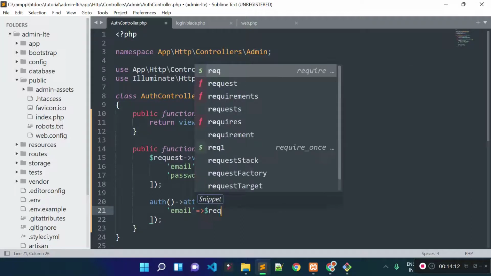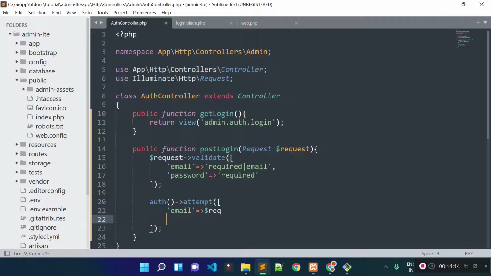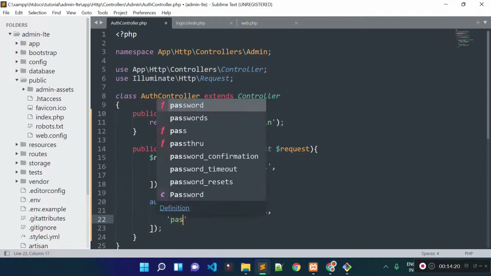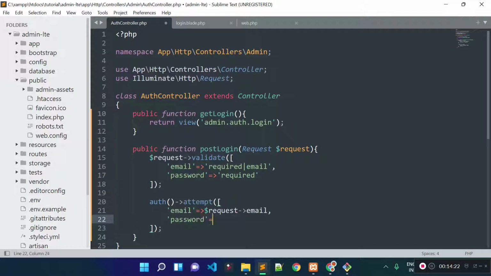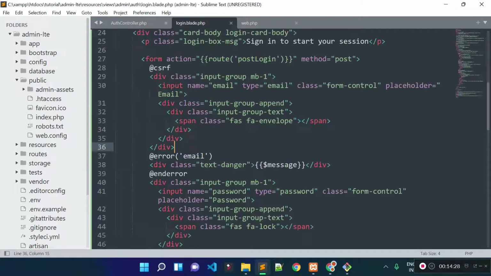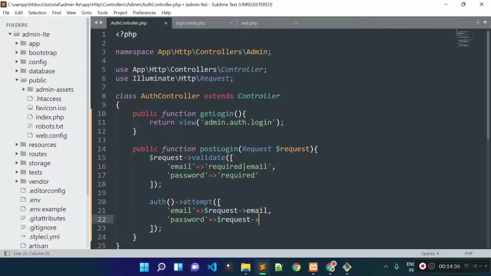which we'll get from this request object, and then we need to provide the user's password, which we'll also get from this request object, because we are submitting the values to this form, right? We are submitting the user's email and the user's password to the form. That's how we can get the user's email address and password from the request object.